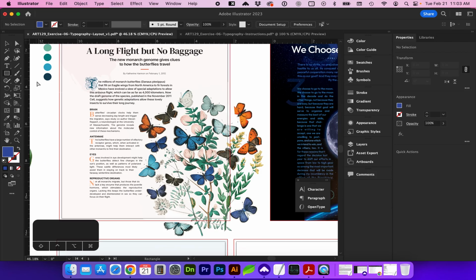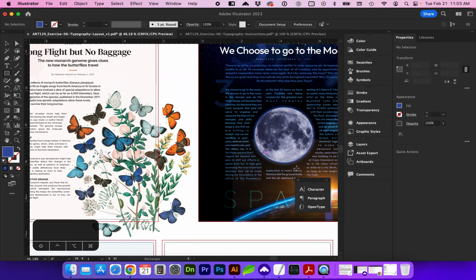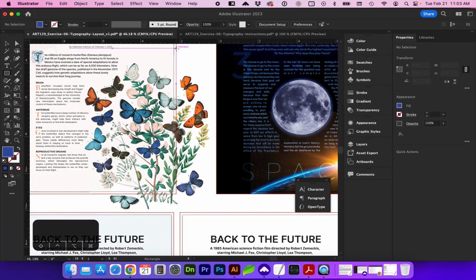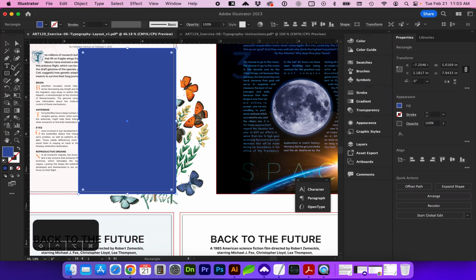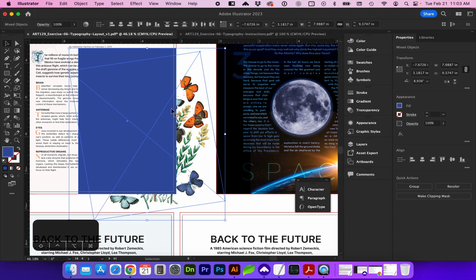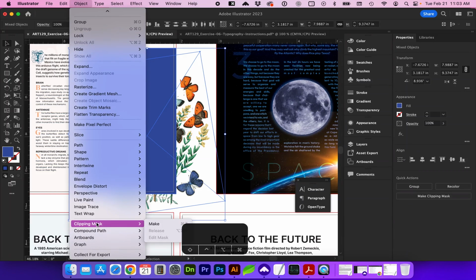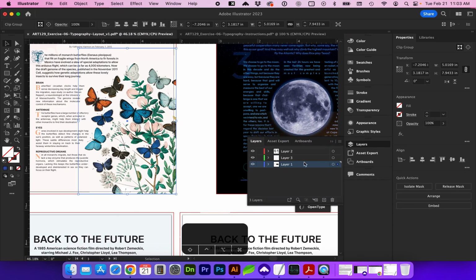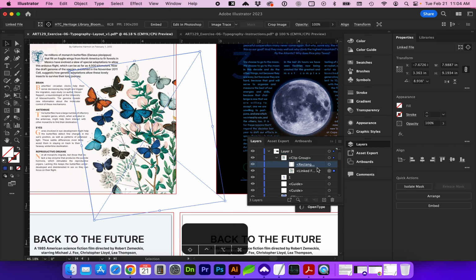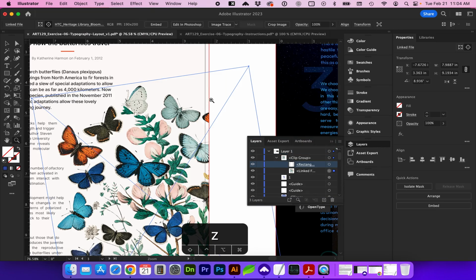So to do that, I'm going to grab a rectangle. It can be any shape. I've used a circle to mask the moon image. So I'm going to draw a rectangle over the image that I want to be visible. And with my black selection arrow, I'm going to select the rectangle and the image and go to Object, Clipping Mask, Make, which is Command 7. So if I open up my Layers panel, you'll see this has created a clipped group with that rectangle and the linked image. And I have cropped it to the bleed.